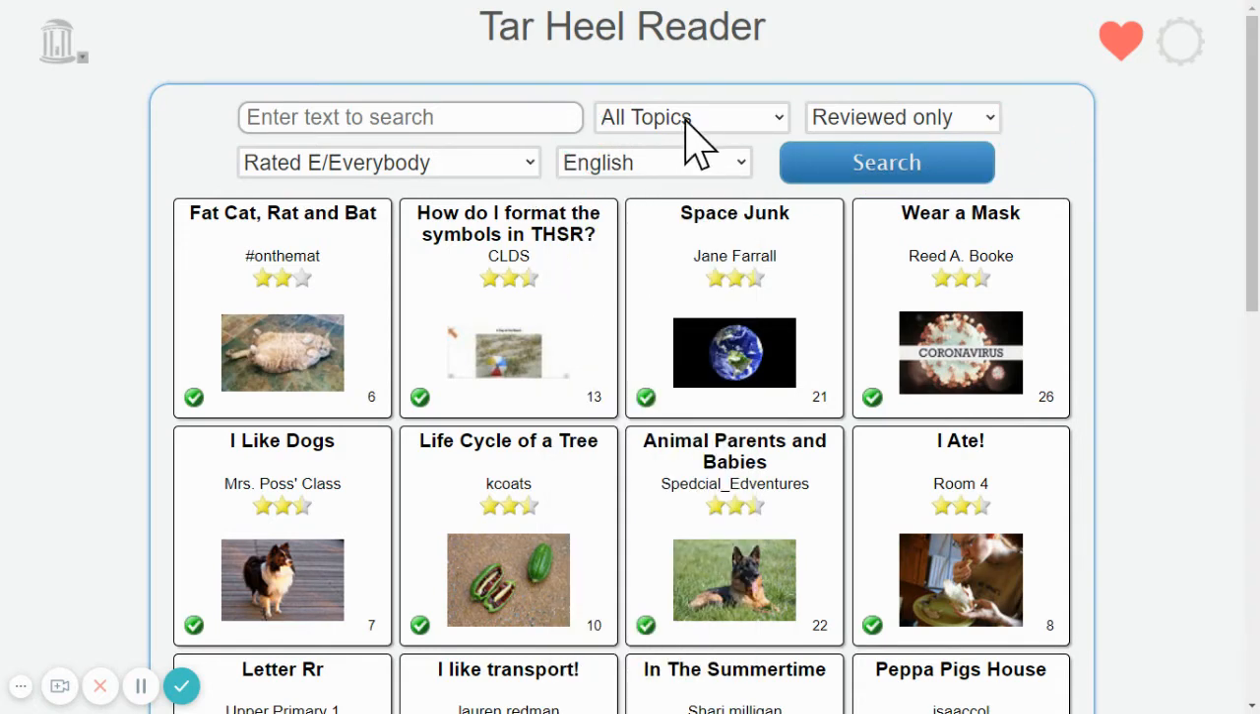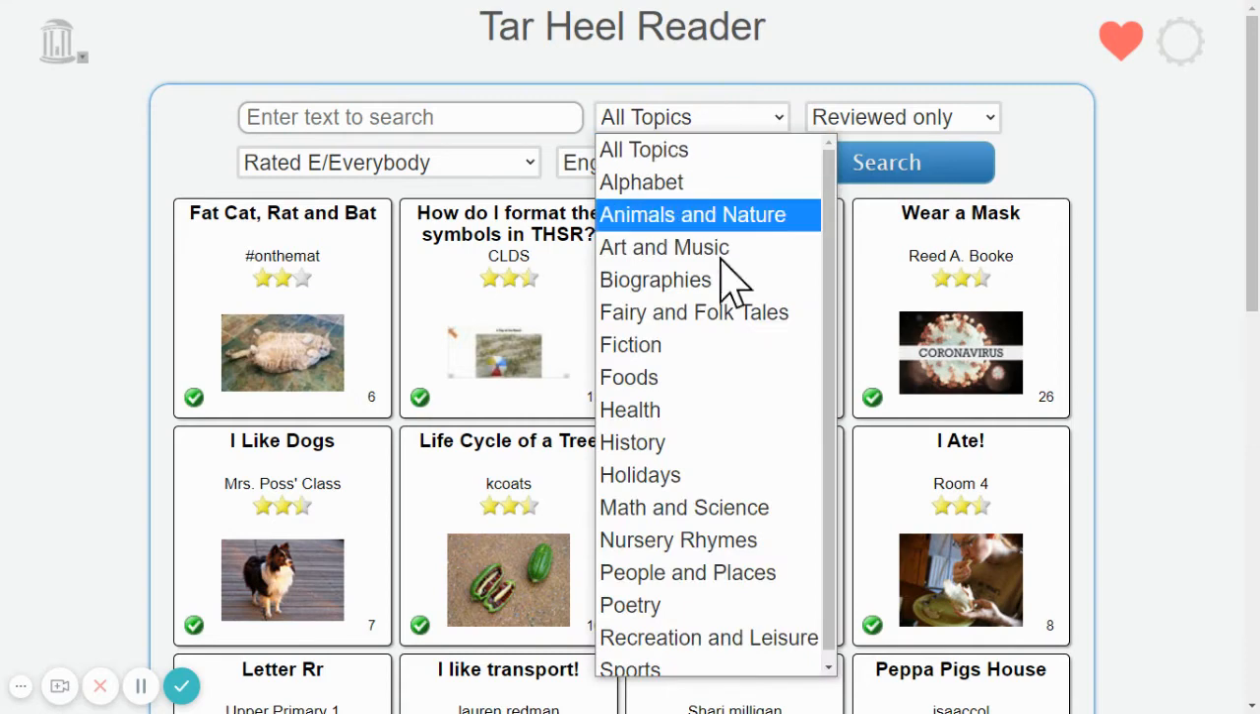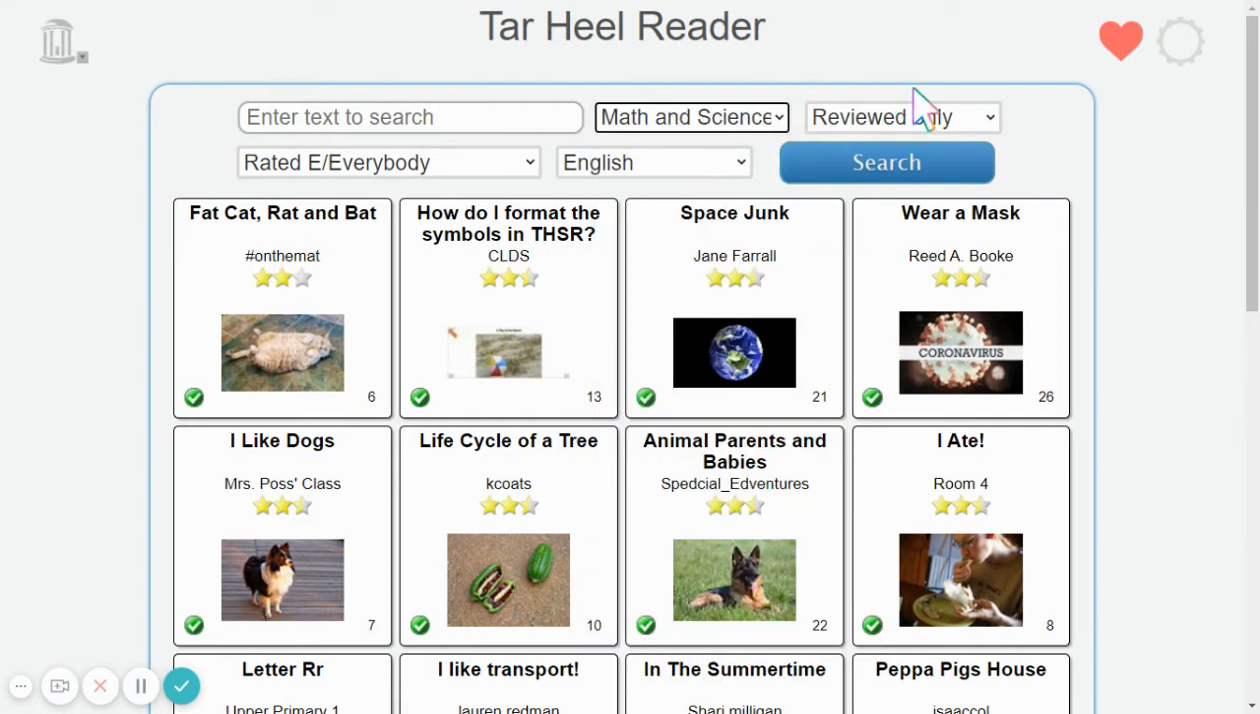So let's go with an example. I'm going to go to all topics and I'm going to choose math and science. I'm going to keep it on reviewed only. I'm happy with rated E for everybody, and I'm going to keep the language at English. Let's hit search.